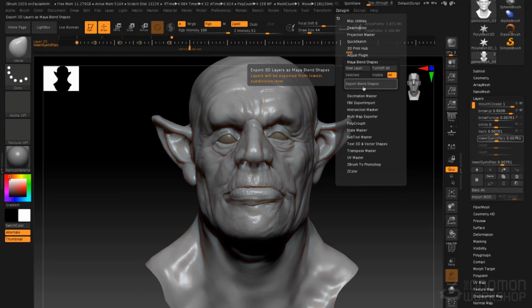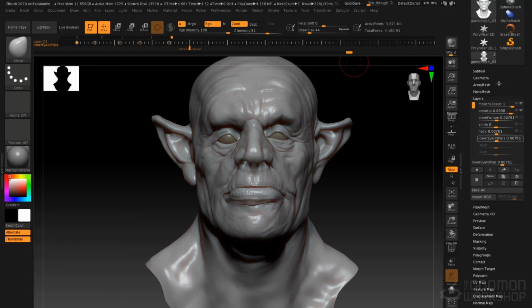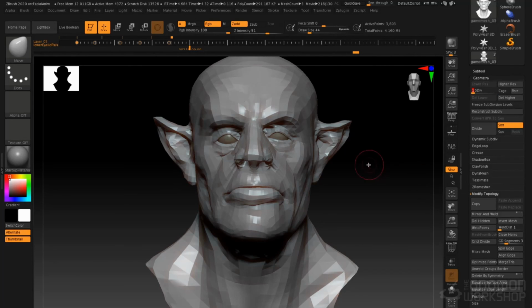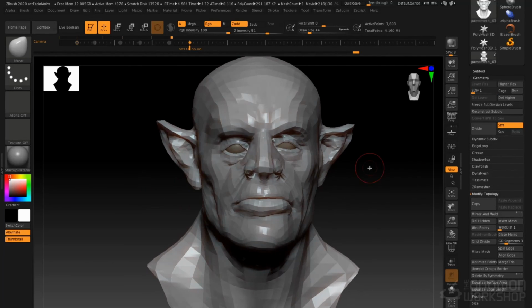And what it does is it steps down to the lowest subdivision level and exports out each layer as a blend shape. Then it will open up Maya and it will set up the blend shape deformer for you. So if you do elect to do this, I would make sure that your lowest subdivision level is high enough that it's reasonable to use in Maya. I actually deleted my lowest subdivision level because it was actually quite low.